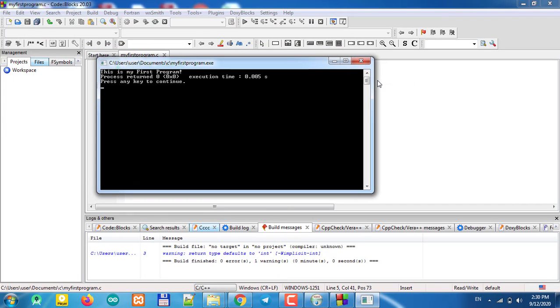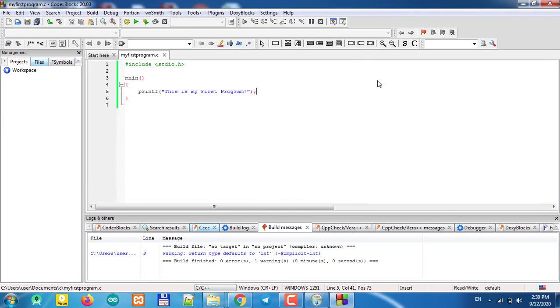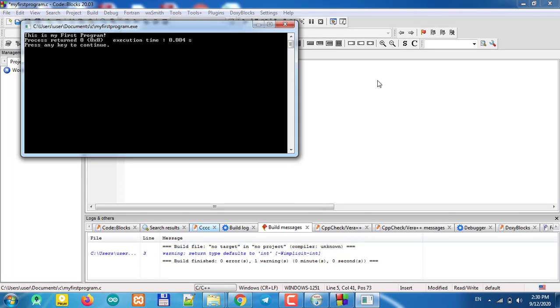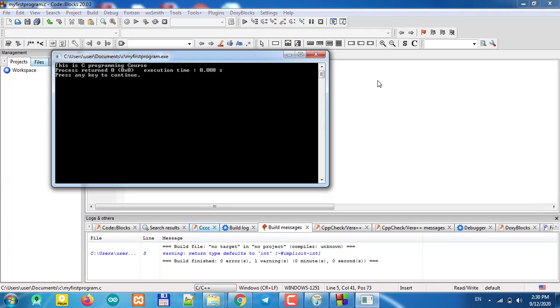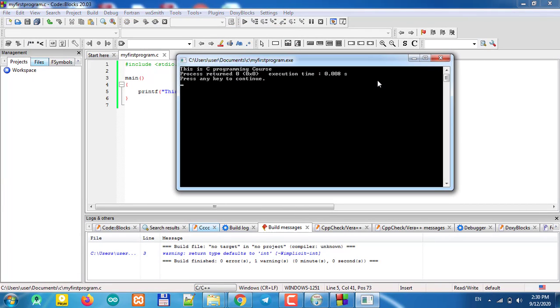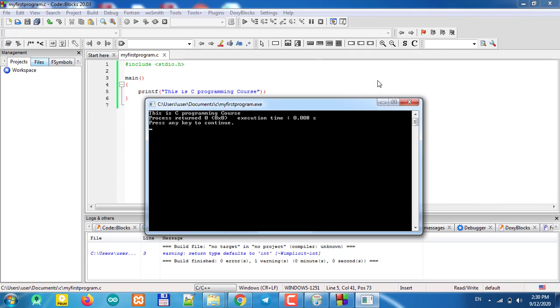Or you can change this sentence to: This is C programming course. Then let's run it. No, we have to first debug and run. You see now it's showing the updated version. This is C programming course. This is the output, which means our program is working fine.